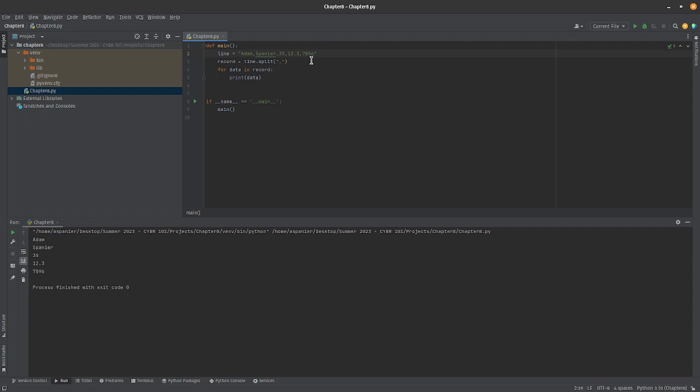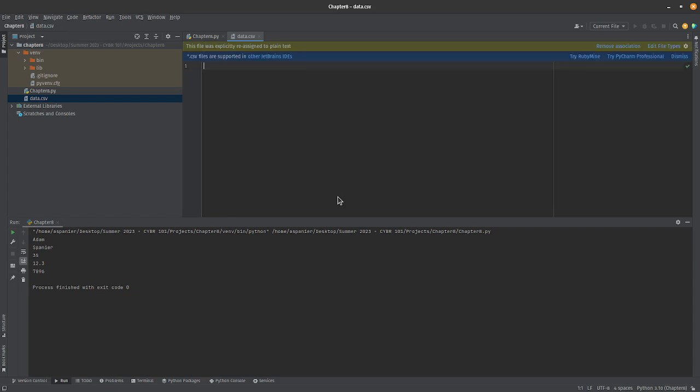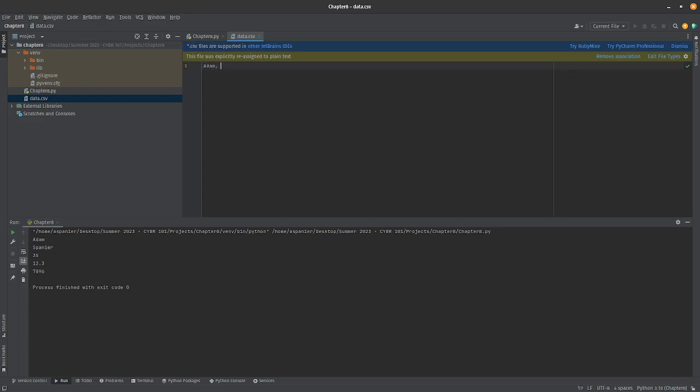To demonstrate that, let's create a new file. We're going to call this data.csv. Don't worry about that. We're going to do something like this: Adam, Bob. I don't even know what these mean, I'm just making stuff up. John. I'm just making a CSV that we can open up and mess around with. Okay, so that's now saved.